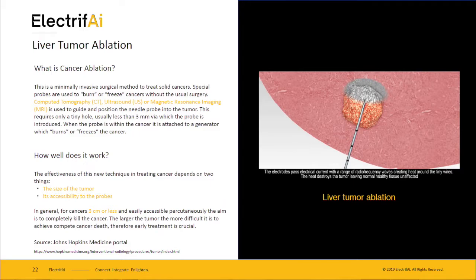So what dictates the success of this is the ability to measure precisely the size of the tumor, and also the ability to decide whether it is accessible or not.